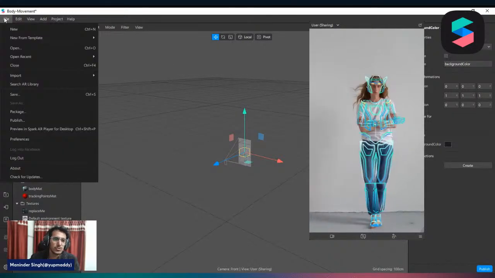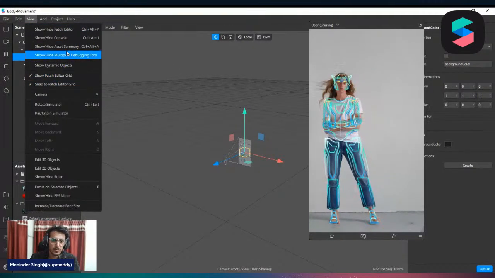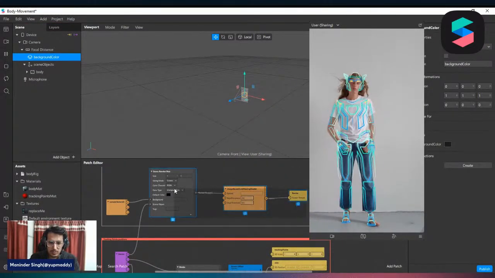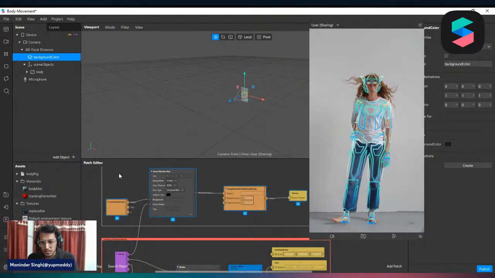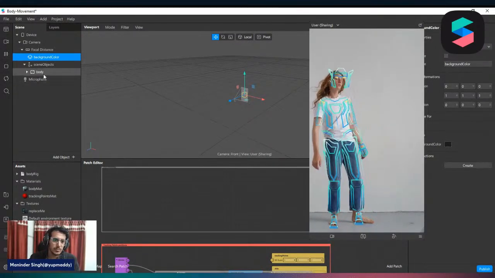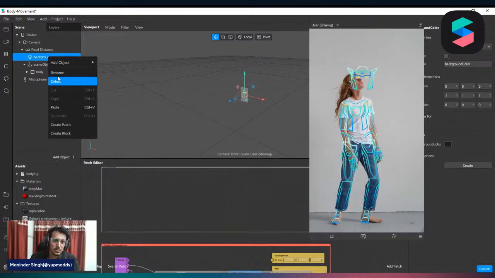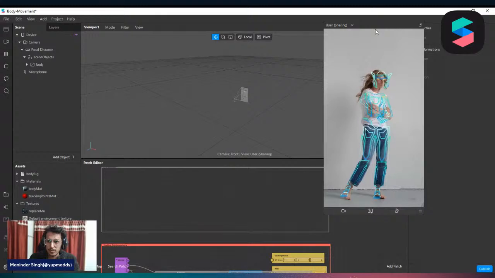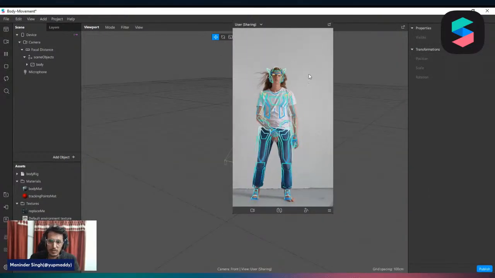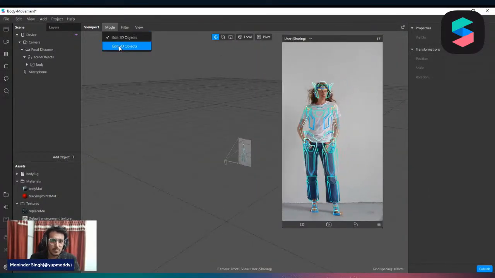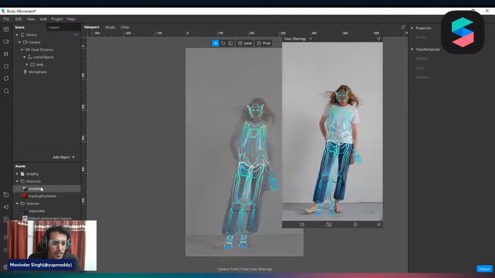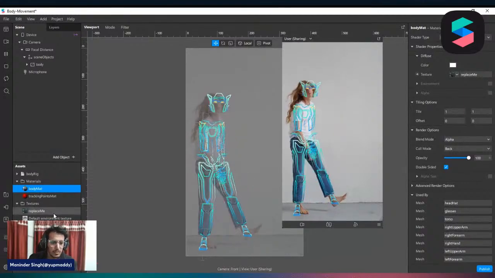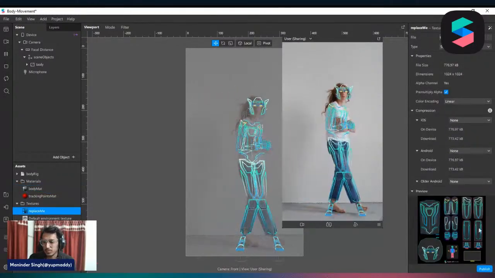If you don't want to use render pass in here, you can delete this one. This one, delete this one. So remove this one. Now click here. So this is my body material. This one is replace me material.